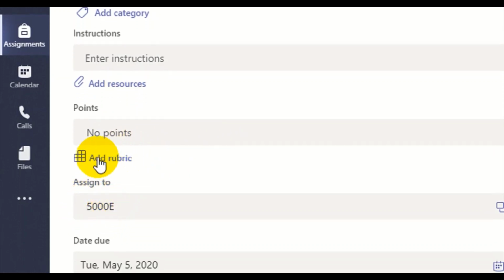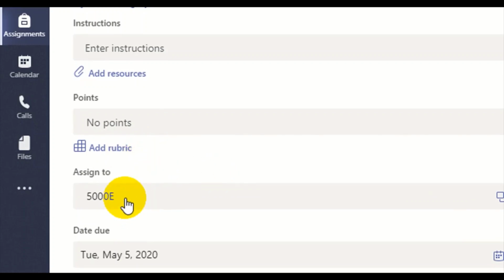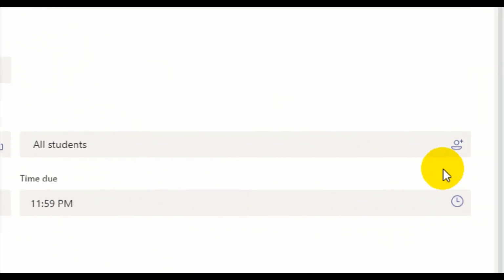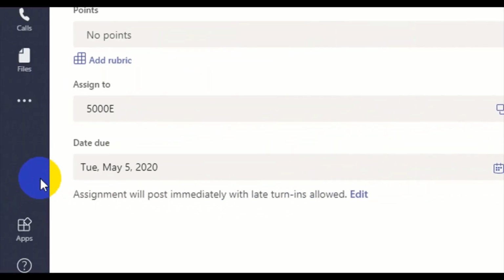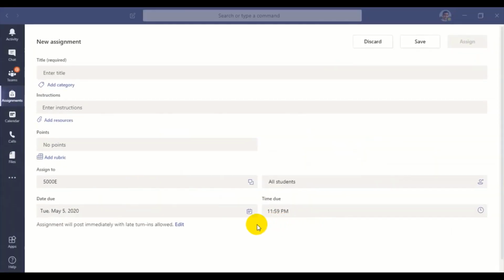And add rubric means simply how many marks for what instruction. For example, question number 1, short question types, how much will be the marks for that, or for writing definitions, what is the total marks, or something like that. Rubrics can be added. And assign to means the class, and whom we need to assign we can change from here. And due date is here, and time is also here. This is how we can make an assignment.